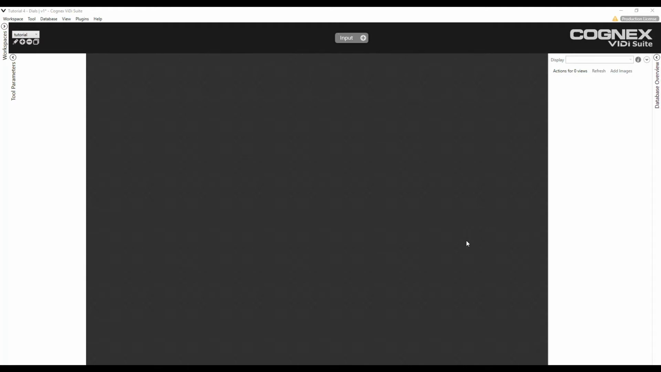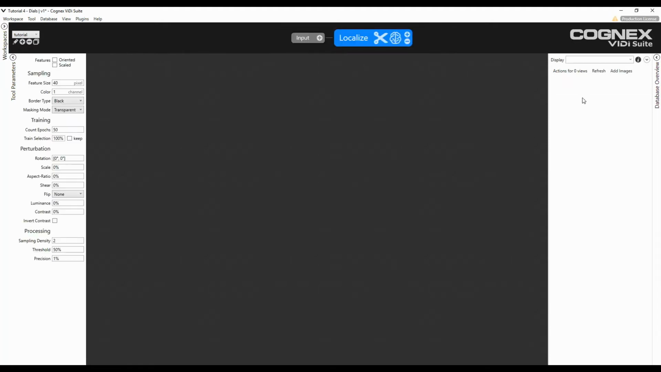In this tutorial, we are inspecting dials using the Unsupervised Red tool. Before using the Red tool, we need to ensure that every dial is in the same orientation. We do this using the Blue tool, and we add images.